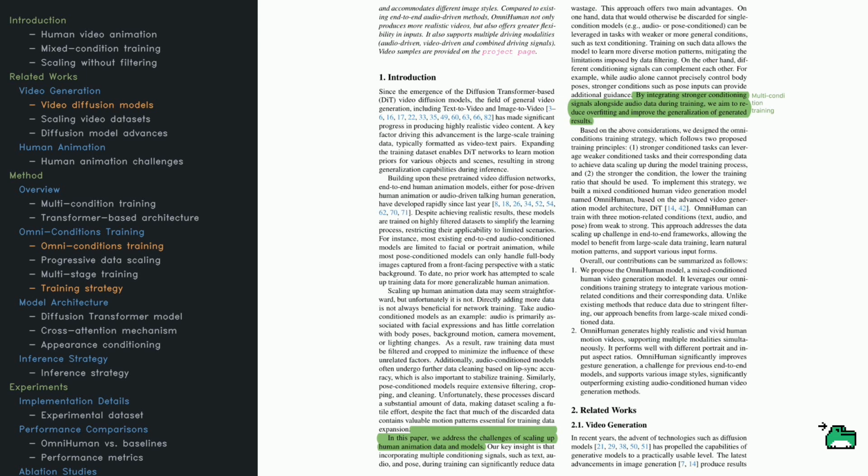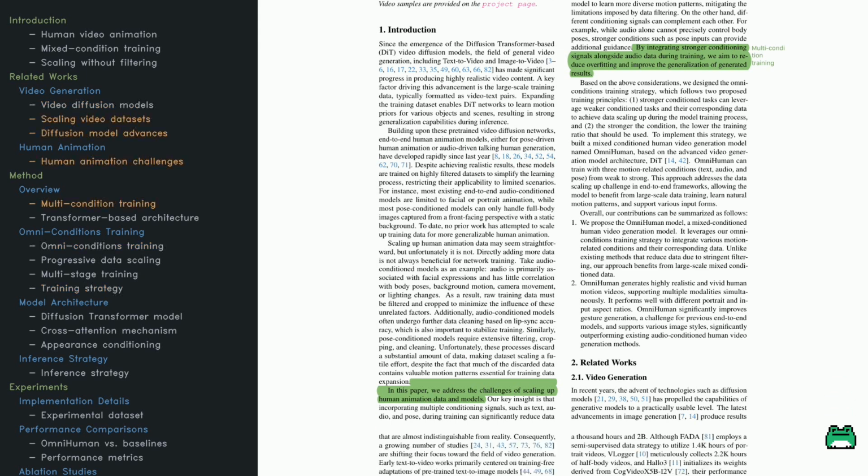The model follows two principles. One, stronger conditions, like pose, can learn from weaker ones, like audio, allowing data reuse. Two, the stronger the condition, the less frequently it needs to be trained to avoid overfitting. OmniHuman builds on a diffusion transformer model and trains across different motion conditions from weak to strong. The result? A model that generates highly realistic human movement across various inputs, aspect ratios, and styles, outperforming existing audio-driven models in both realism and flexibility.